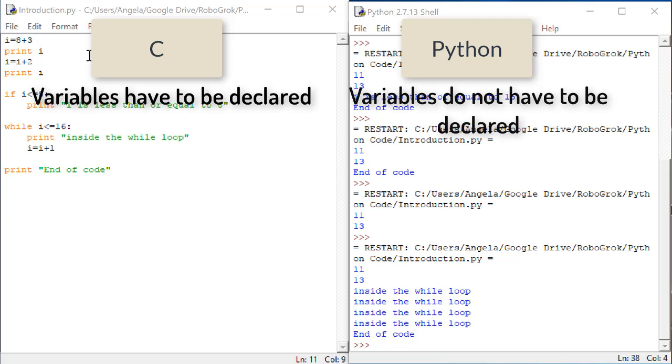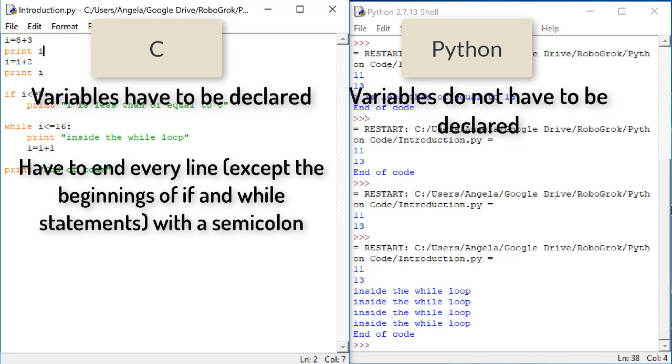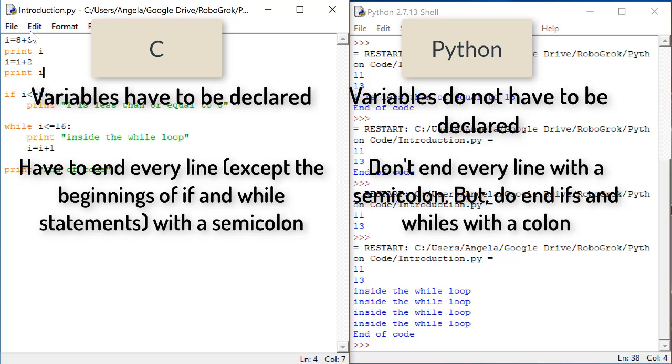In Python, we don't have to declare our variables. We can just start to use them. Secondly, in C, we always needed to end every line with a semicolon, unless that line was the beginning of an if statement or a while loop. In Python, we don't need to add a semicolon to the end of every line, but we do need to add a colon at the end of lines that begin if statements or while loops.